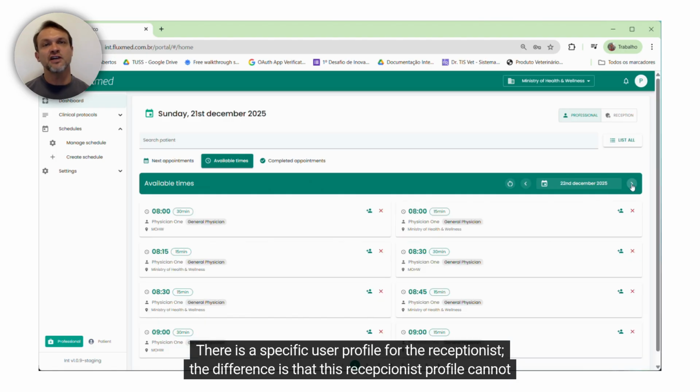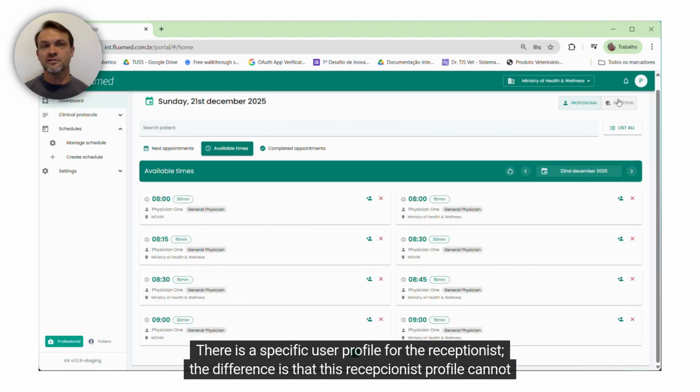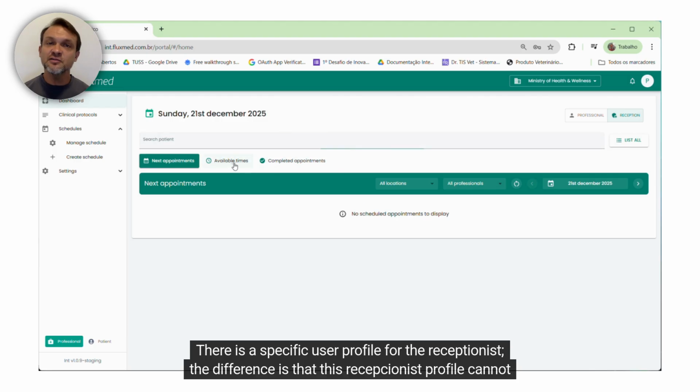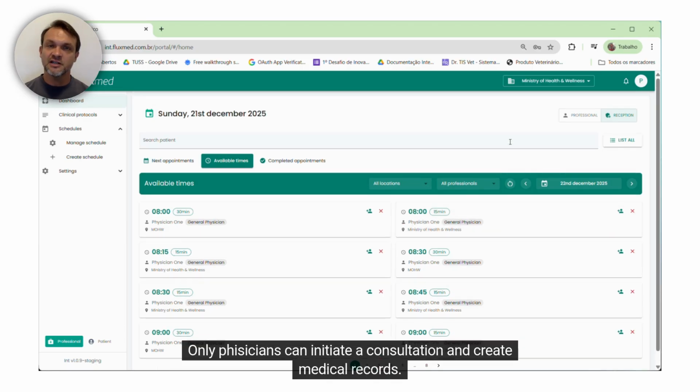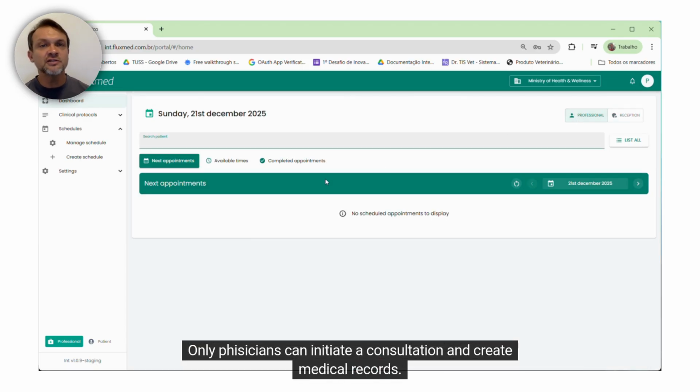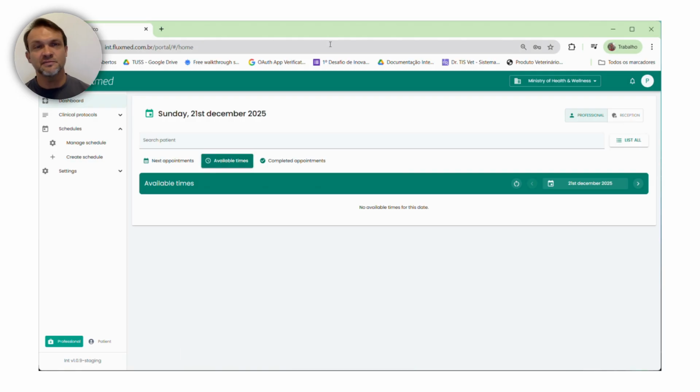There is a specific user profile for the receptionist. The difference is that this receptionist profile cannot initiate a consultation. Only physicians can initiate a consultation and create medical records.